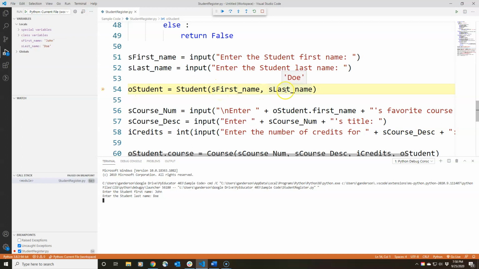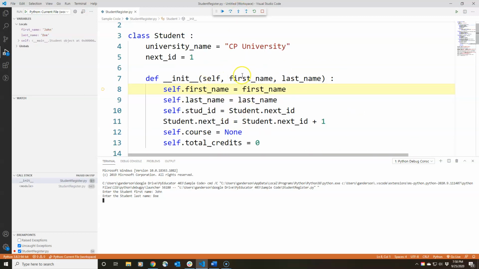There's the first name. There's the last name. This down arrow, the step into F11, I use it all the time. Click step into, because what that does is it's going to go to the very next line. Well, what line do you think that is? That's going to be the constructor for student. And here we are. John went into that parameter, Doe went into that parameter. Assign that parameter to that attribute. Step into, step into.